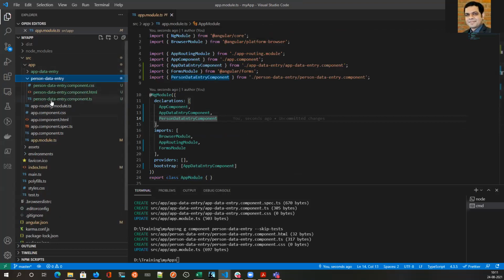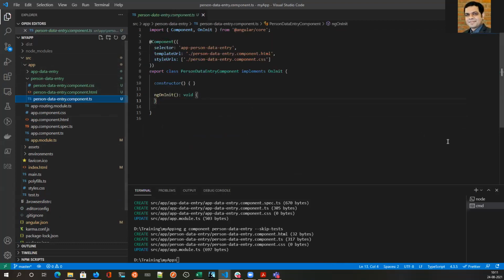Now let's create some logic within that component. So what we'll do is we'll create a simple data entry form where I enter data and then I show that data back. That way you will understand how data binding works. Let's say this person data entry form is there. I need two properties. Let's say we take name as one property and I call it a string type, and let's say age, and we call it a number type.